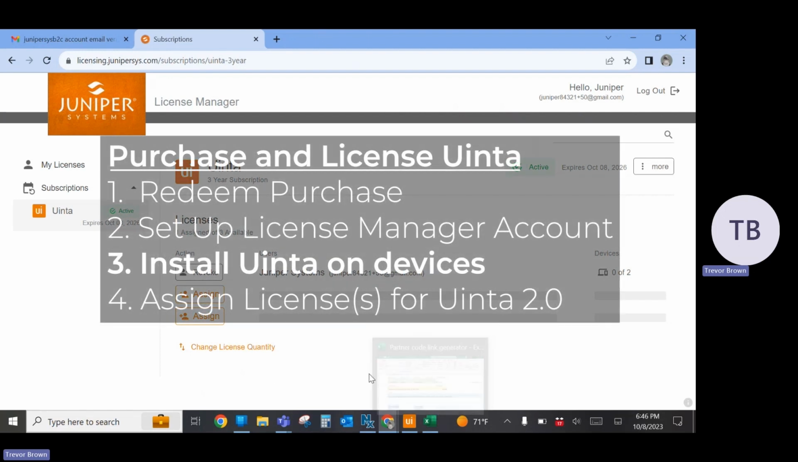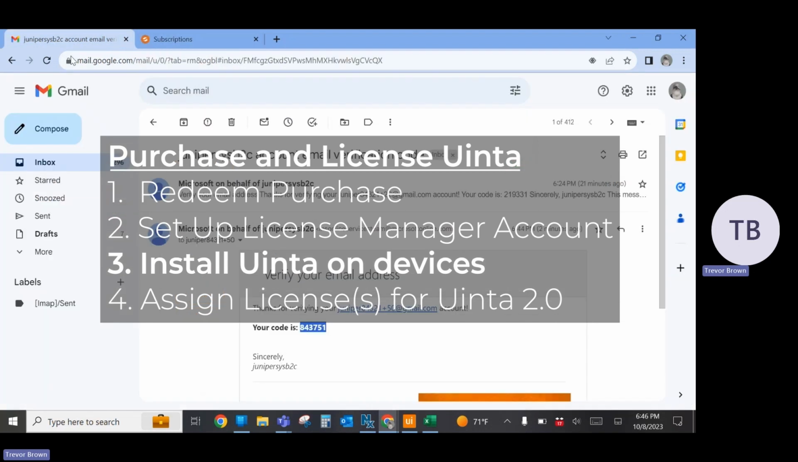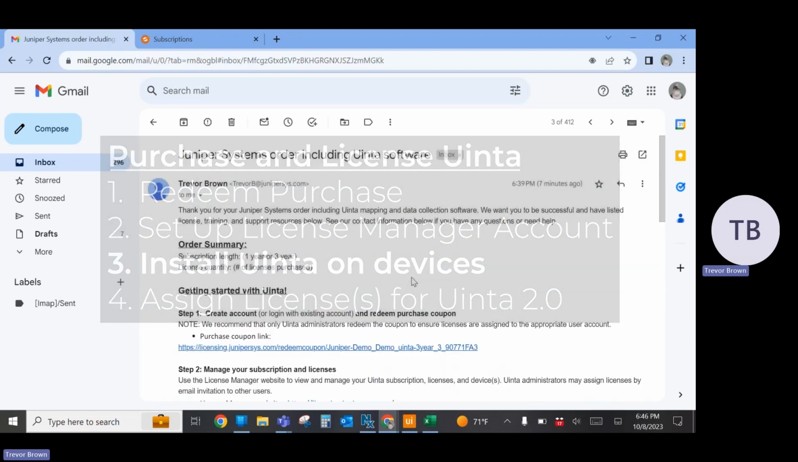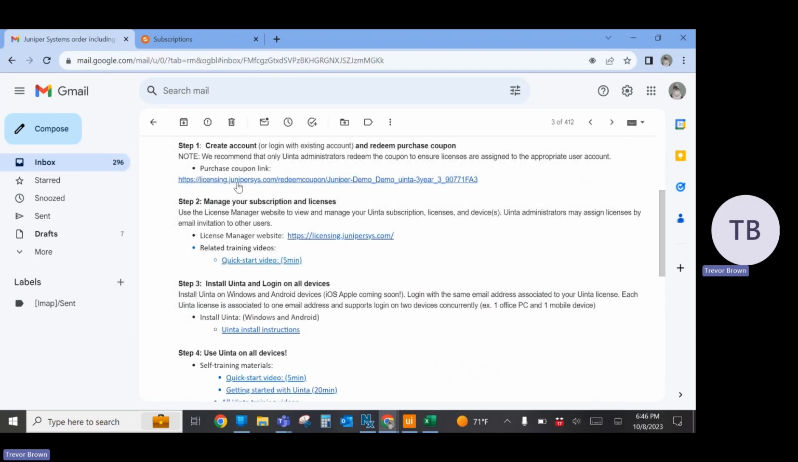So the next step in the process is I can manage my license here, and the next step is to install Uinta on all the different devices where I intend to use it. So I'm going to return to the original email with instructions. You can also find the same information on the Juniper Systems website. Here's that original email. I've looked at and managed my license. Next, I'm going to install Uinta and log in on those devices.